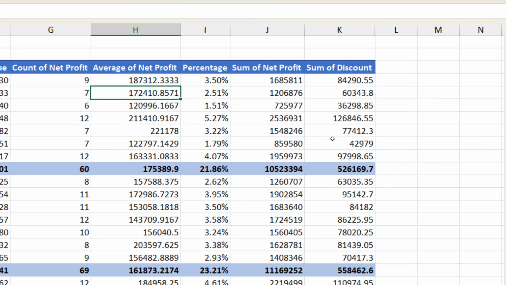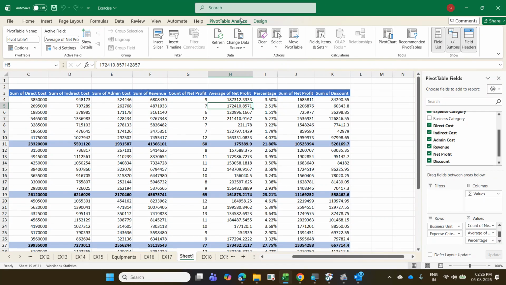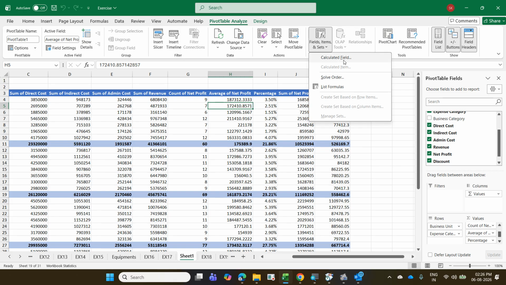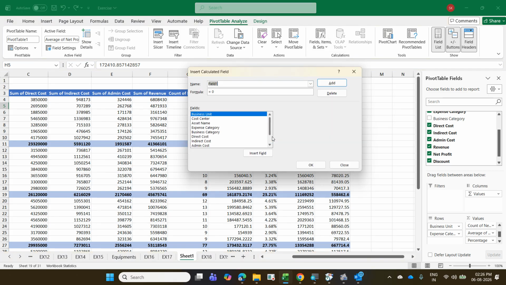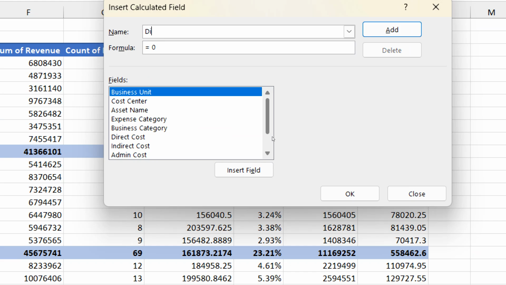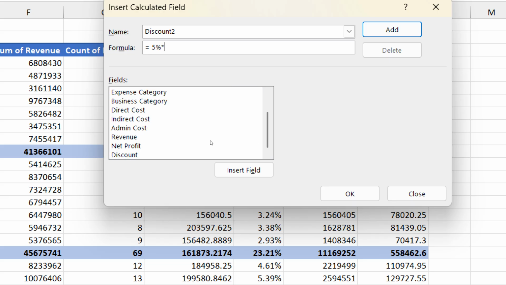I repeat it. Go to analyze, field items and sets, calculated field, or use the shortcut key Control Shift plus, and give a name for that formula. I already gave discount, so let me say discount 2. What is that formula? Something 5% into multiply it with, double click on that net profit, or type it.